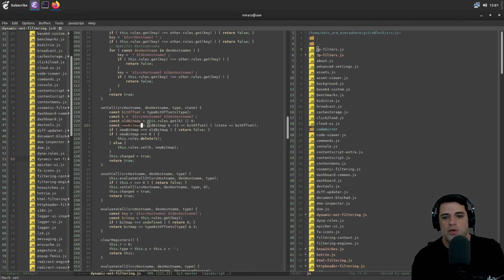And then the new bitmap is going to be the old bitmap, and we're going to AND it with the bit offset shifted by 3, negated, and OR that with the bit offset shifted by state. State was passed in. Three, I'm not sure. Oh, yeah. Okay.